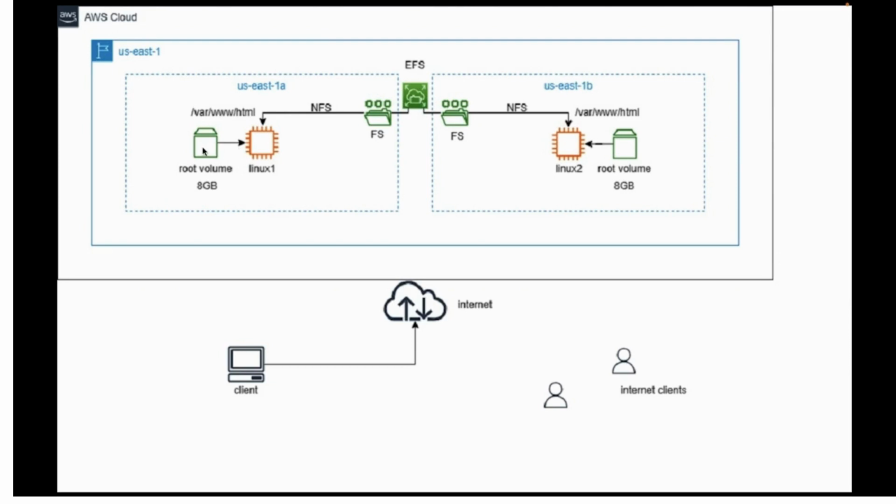Similarly, on the other server and instance running in the first availability zone, if any request comes to this server asking for the contents of this folder, we will redirect that traffic. We will redirect the folder to the EFS service.